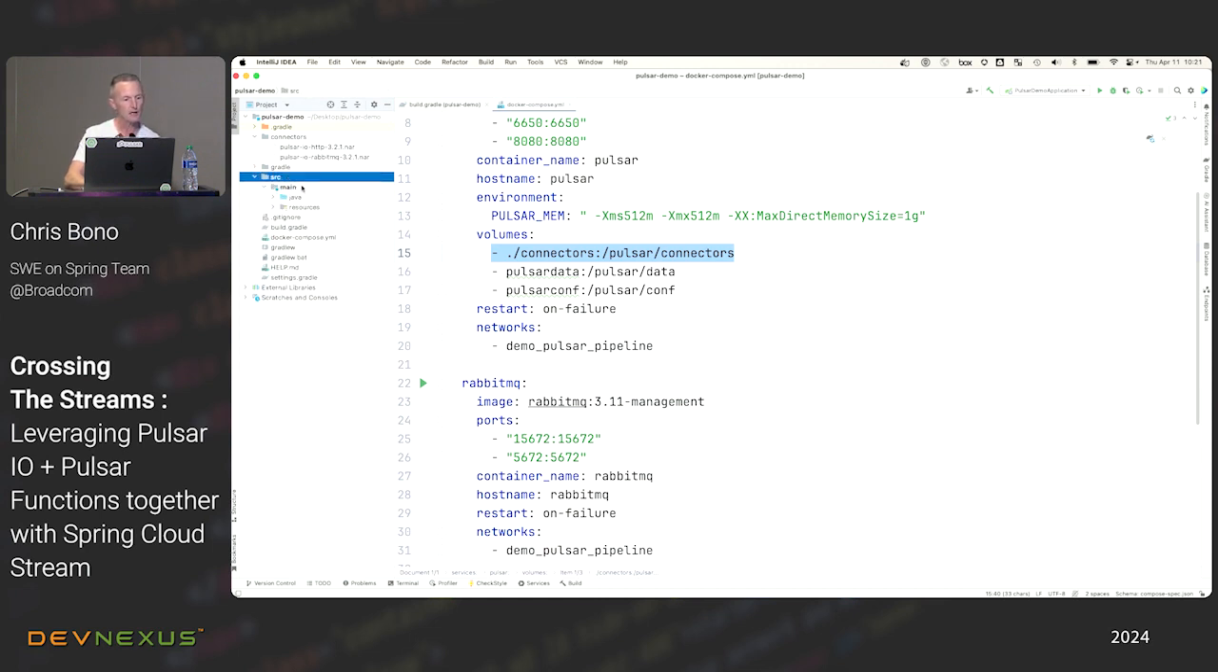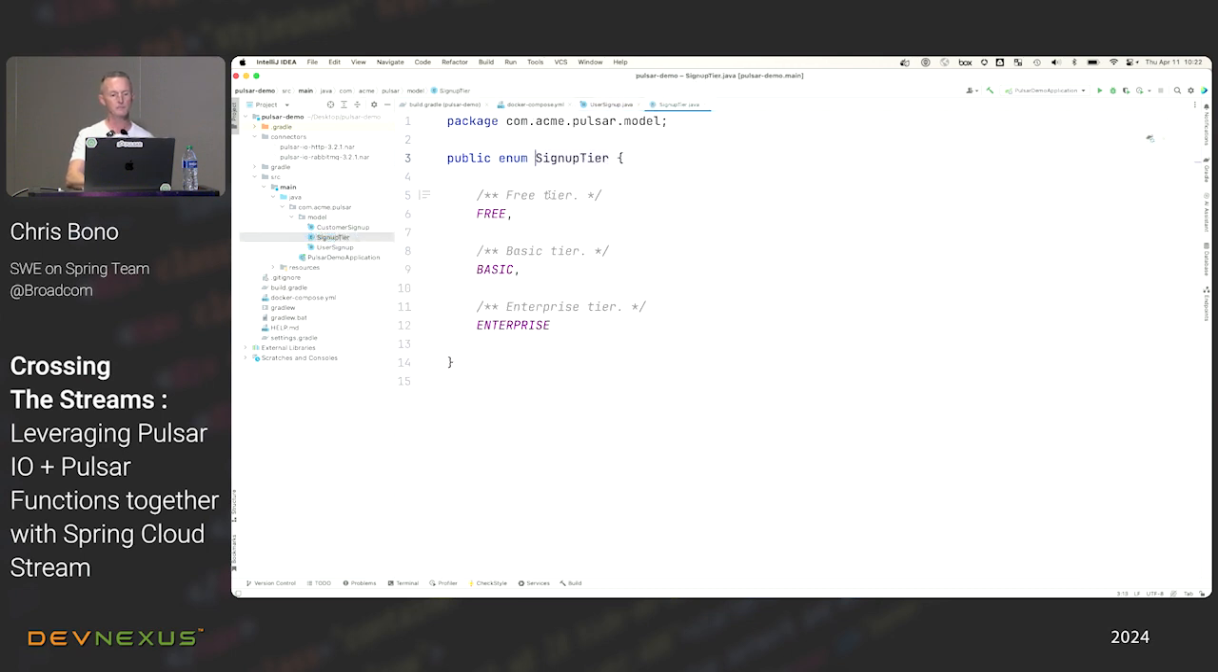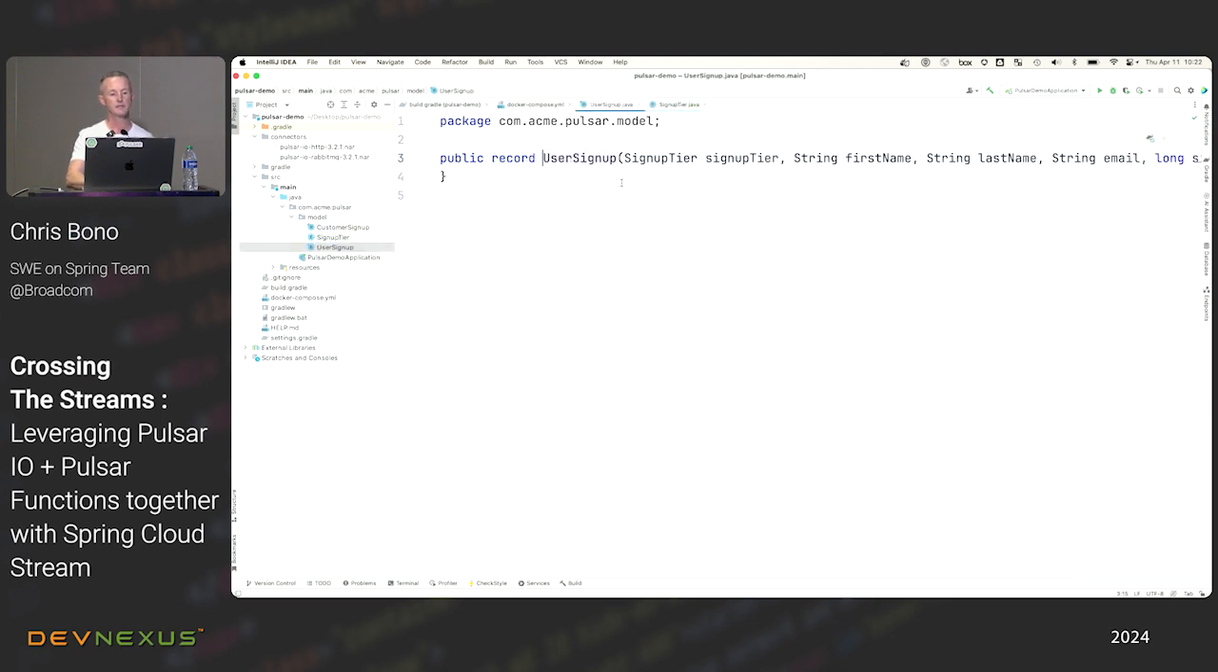Another piece that I copied over from a template project was this model. And so this is our user sign up. There's a sign up tier, free, basic, enterprise. There's a first name, a last name, and an email. That's all we'll demonstrate today.